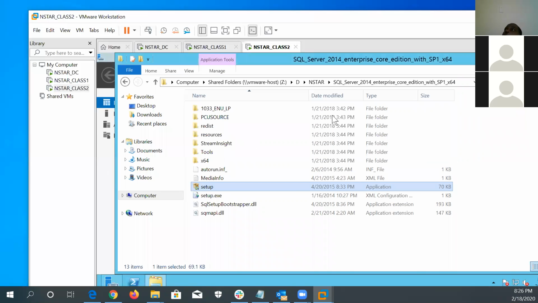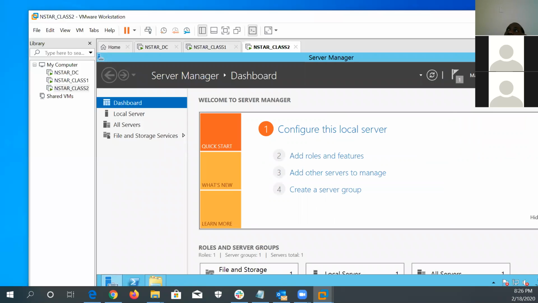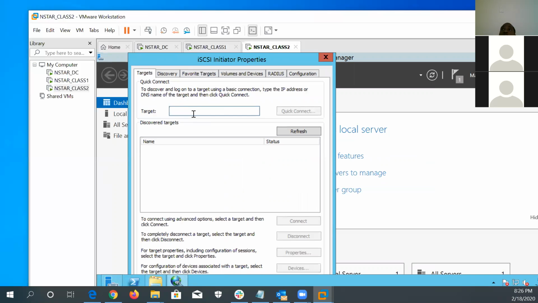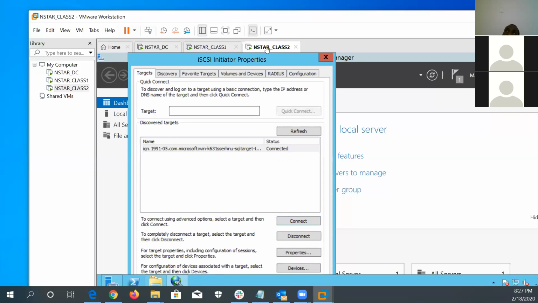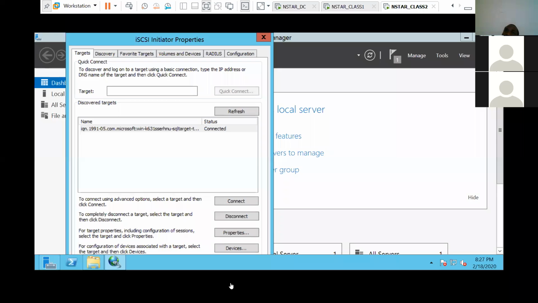Right, so I'll come to my Server Manager again, go to Tools, iSCSI Initiator, just like we did before. The address is 192.168.44, the Nstar DC is 16. Make sure you're pointing this to your DC server IP. Quick Connect, successful, done. So I'm connected, and I hit OK.